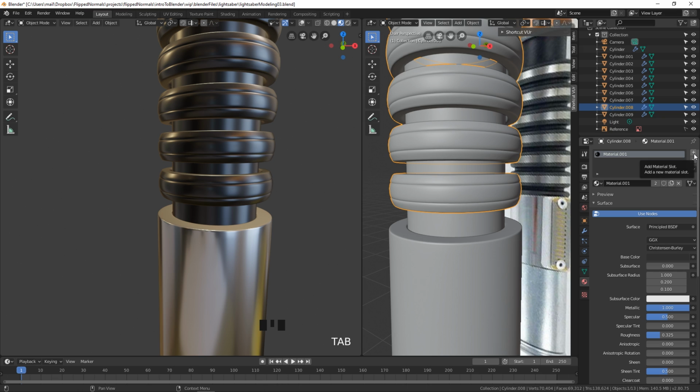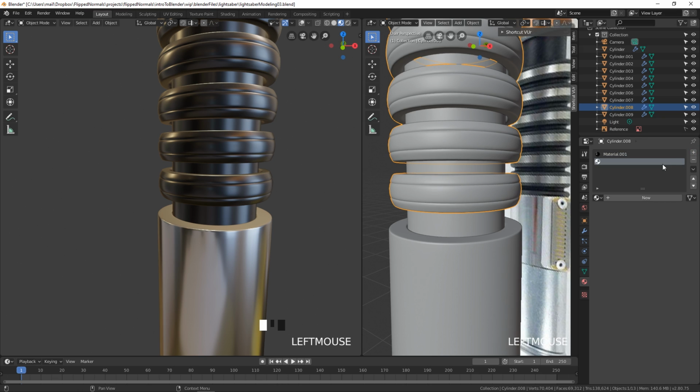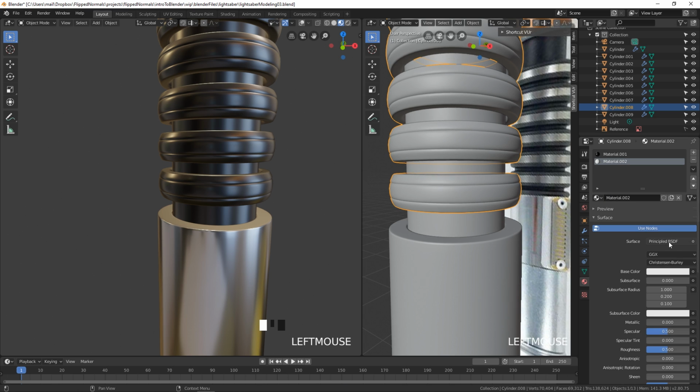So we can make a new material by hitting this new material slot. This doesn't really create a new material, it just creates a new slot for us. So in here, we can now make a new material. And again, it's going to create the default one. And then we can assign this material to only the selected polygons.